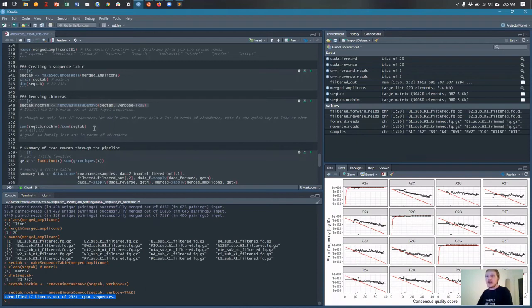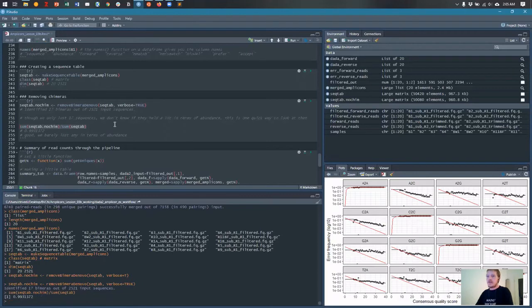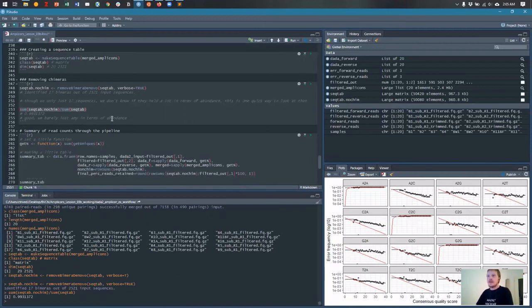So one way to check that is we can look at our no chimera seqtab table and our original seqtab table. And just like Mike, we see that 99% of the reads are still there. So we didn't lose a lot of data.